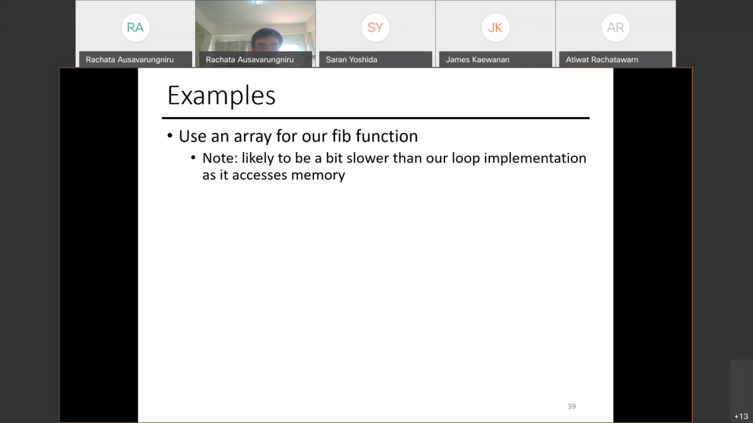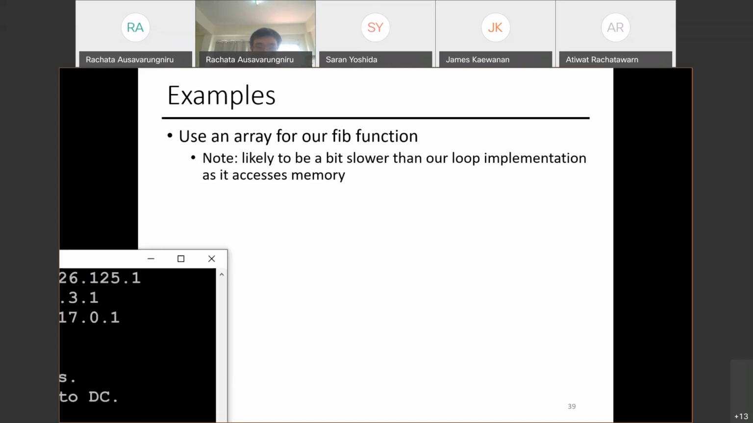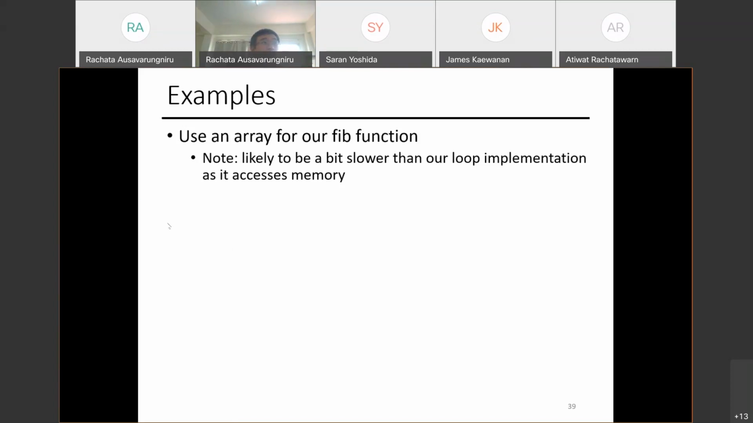I will need to boot up PuTTY. So let me change the setting. Okay. Oops. Go there, not this screen. Okay.